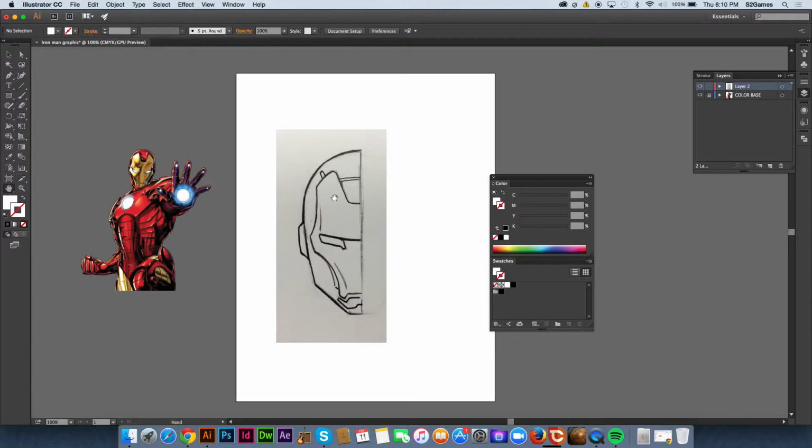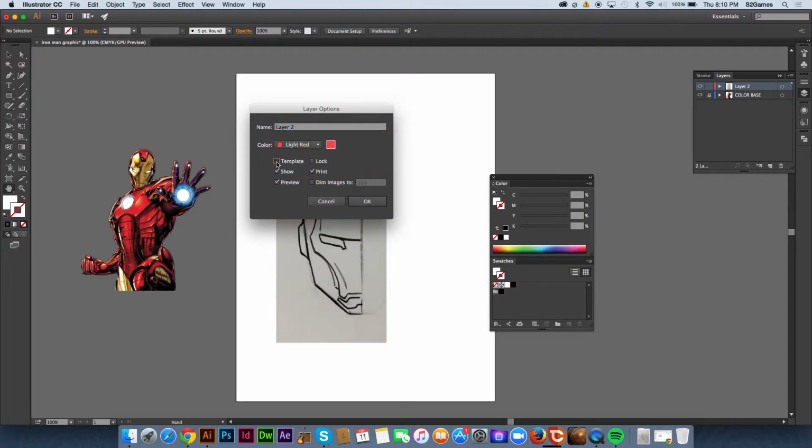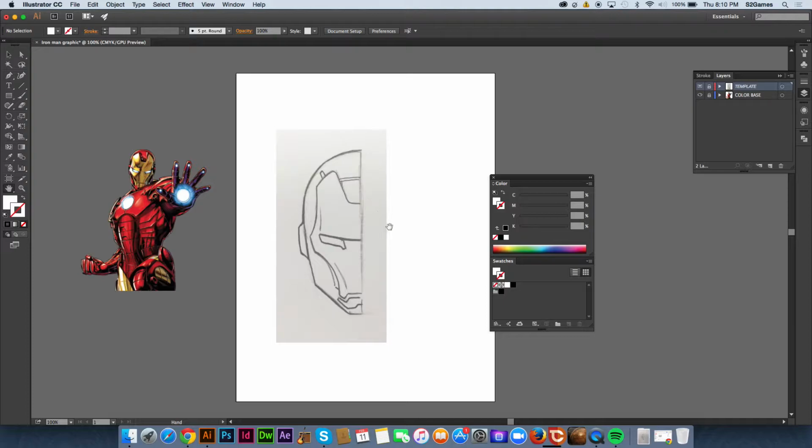I'm going to make a graphic. So I placed Iron Man off the side so I can grab color swatches and load them into my swatches palette for easy selection. But the first thing I want to do is turn this layer into a template. What that does is it locks the layer and it diffuses the saturation to like 50% so that it doesn't compete with what you're laying down on the front of it.